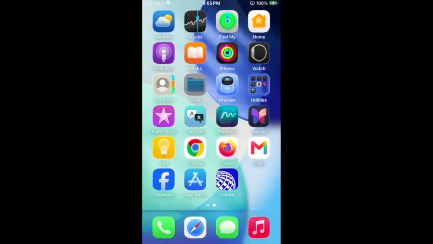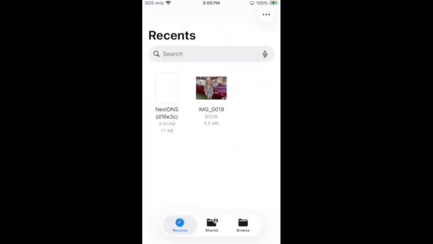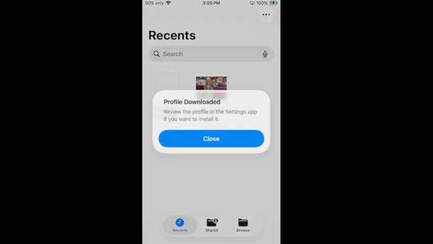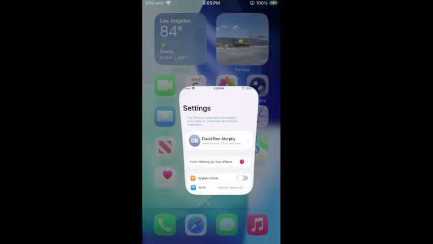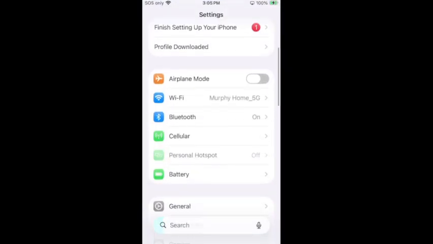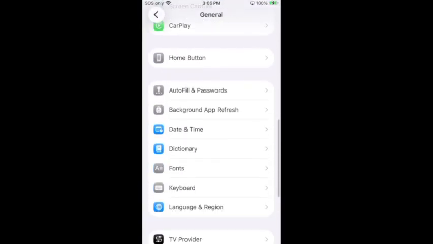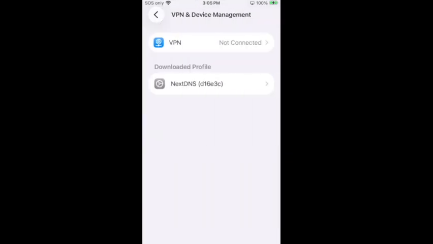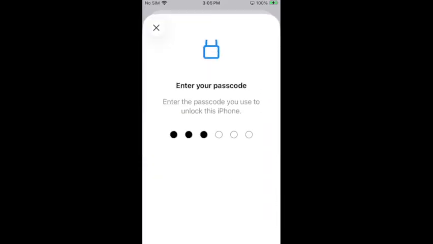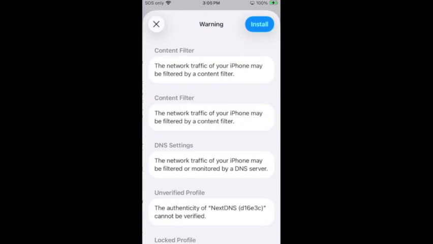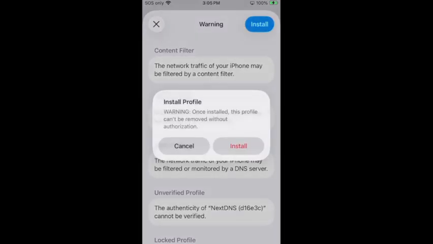And we go to Files. And there's the configuration profile in Files. Tap on that. It tells me that it's ready to go. Go back down to Settings, General, VPN Device Management, and there's the downloaded profile. Tap on that, install, put in the local PIN, and it's warning me about the changes, but hit install anyway.